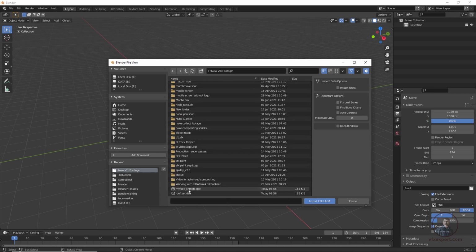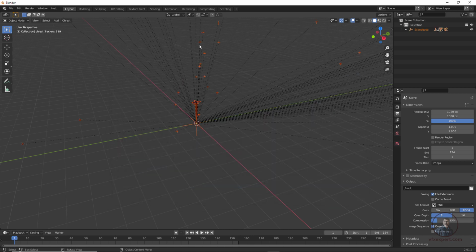So these two files I have created. Here, first I am going to import our camera plus object tracking data, whichever is this file, myface underscore camera object here. Then click on import Collada here. So now I have imported all this tracking data here.